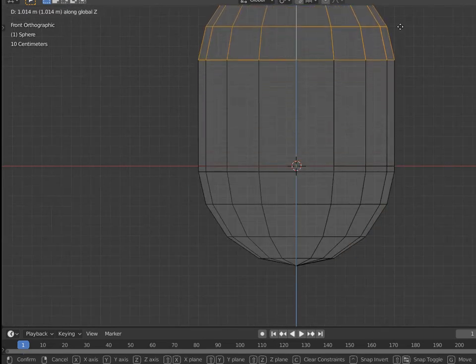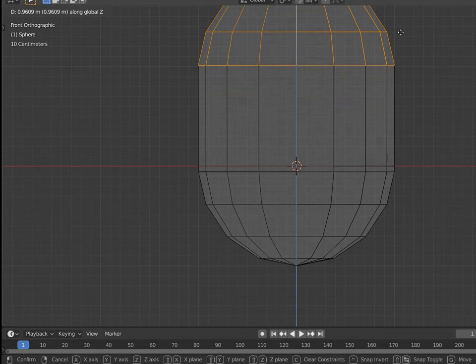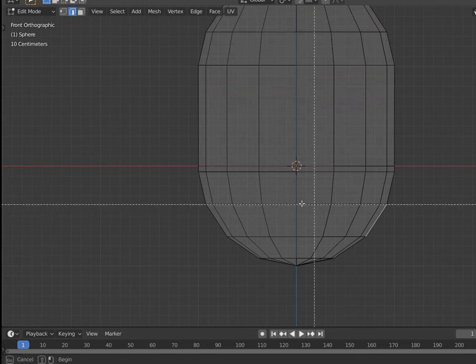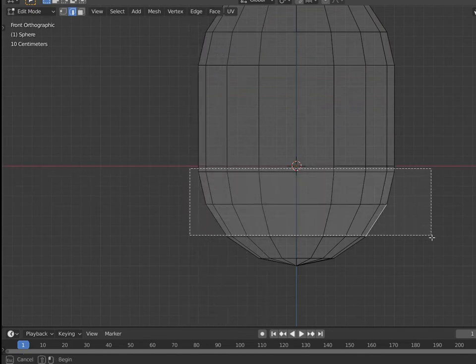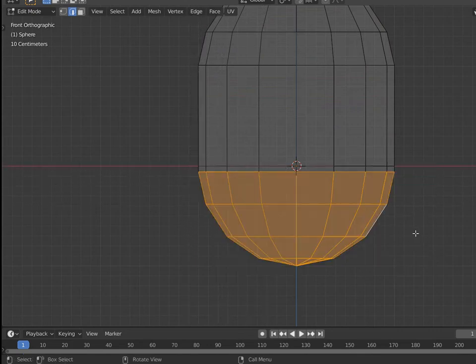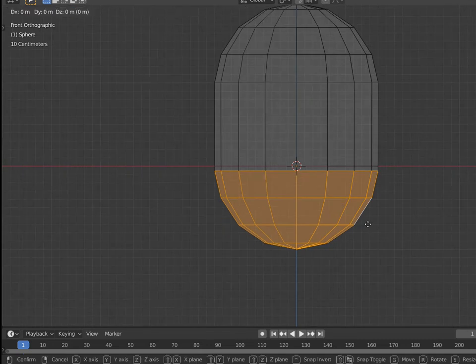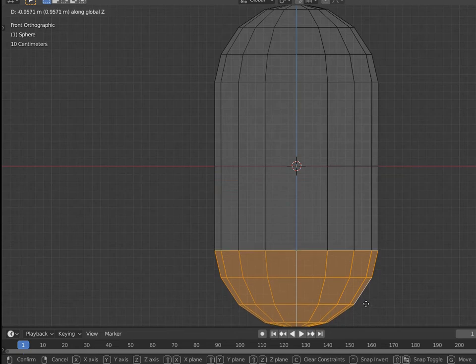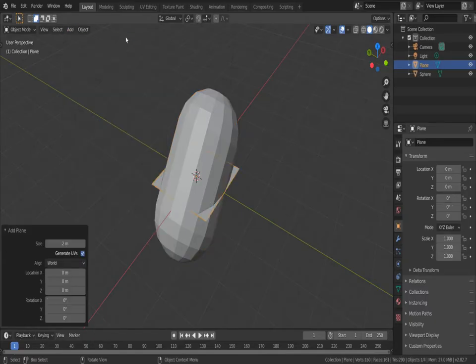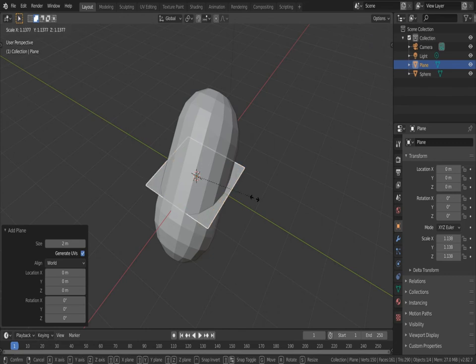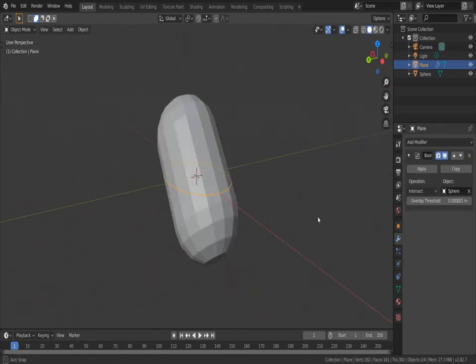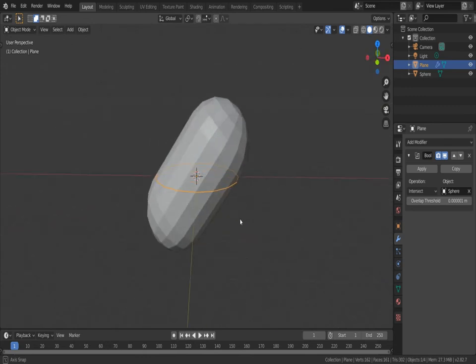It's easier to work with less complicated shapes, so stick to those as long as you can before your model gets too complicated. So now I'm just adding a loop here and there and then stretching it out. So that was just my basic pill. Now for the liquid, it's just a plane, and I intersected it with my pill, and then you'll be left with the part that you want.